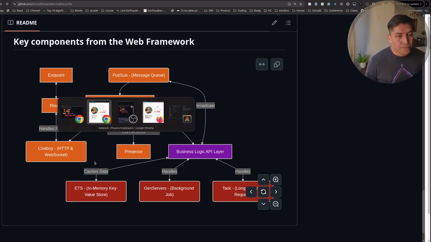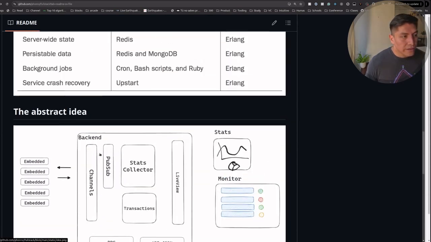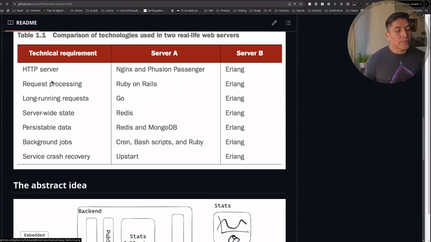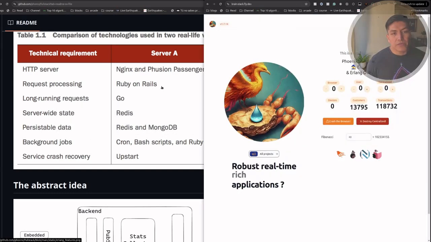So going back to the table, the first couple of points are the HTTP server and request processing. When you are working with this framework, you actually have that side solved. You don't really need to understand more about the server. I have worked with Tomcat, Glassfish, IIS, Apache, and when I'm working with Phoenix, I actually didn't need to learn more about the server. I just started to code the application.